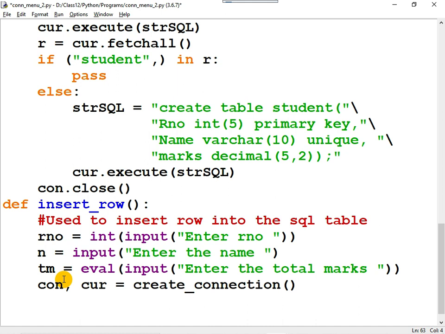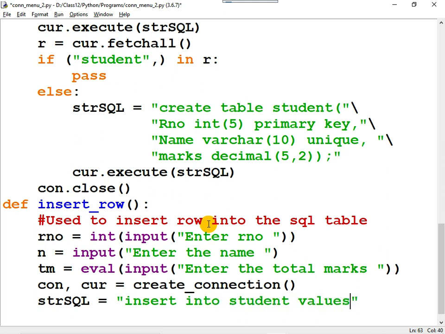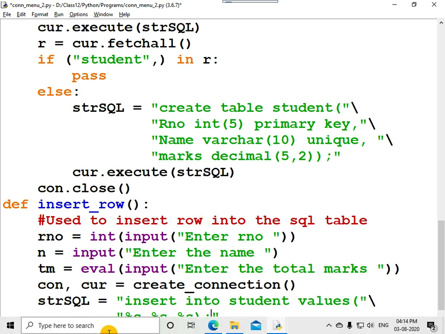Okay, now let me execute the SQL statement. So strSQL equals insert into student values. Let me continue in the next line. Now let me make use of %s, semicolon. What's the meaning of %s?